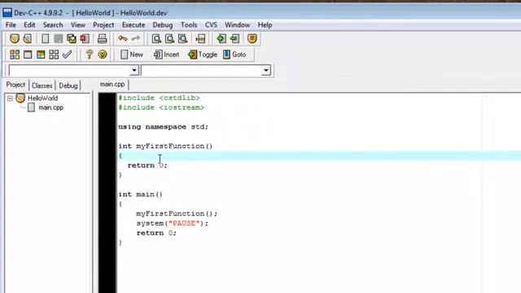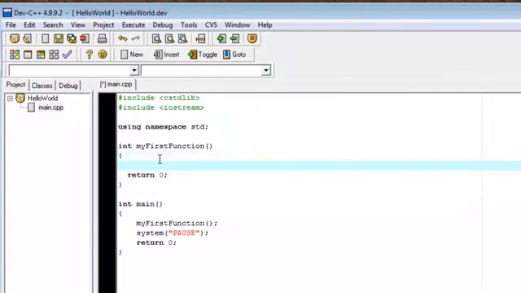So now, if I go into my first function and type cout hello world semicolon, I expect that the main function will start. It will call my first function. I'll go up here, I'll print hello world. My first function will return.